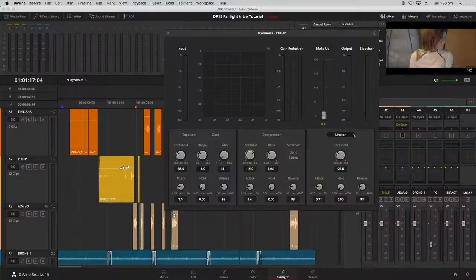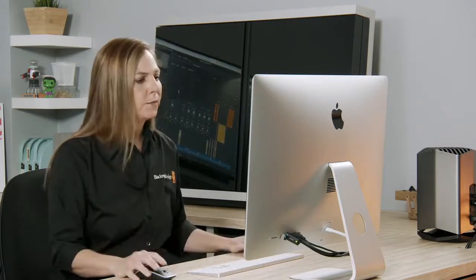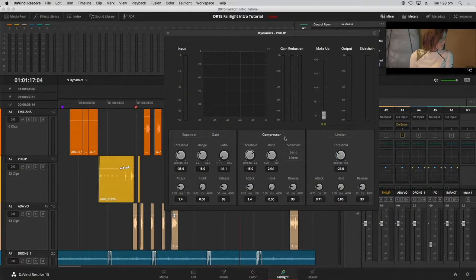On the far right, we have a limiter, and notice it looks like a hard ceiling. That's exactly what it is. Your limiter is a hard ceiling. It says no sound is going to go above this threshold. So if your delivery requirements say it cannot get above a certain amount, you can set that right here with your limiter. And then the final is our compressor.